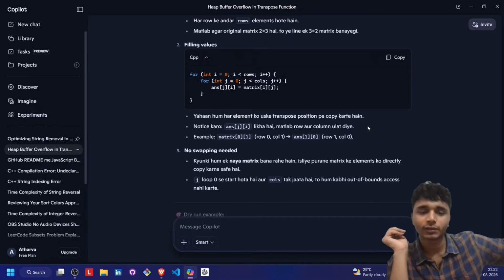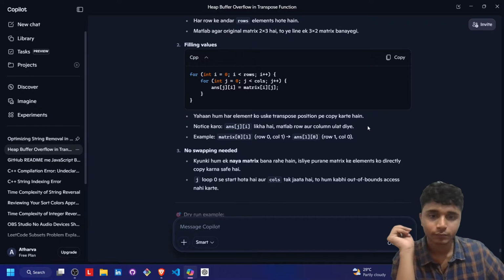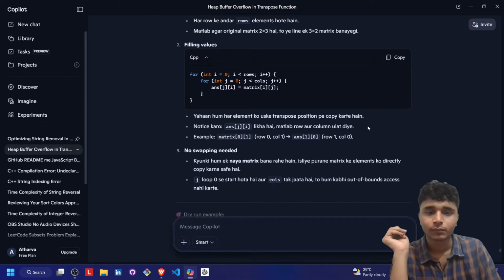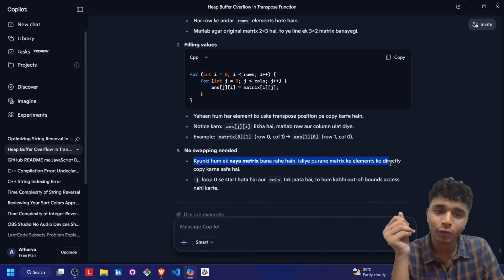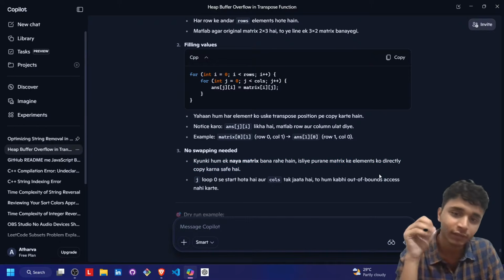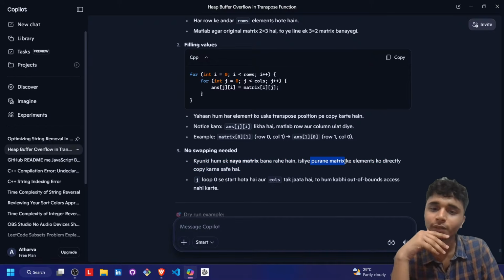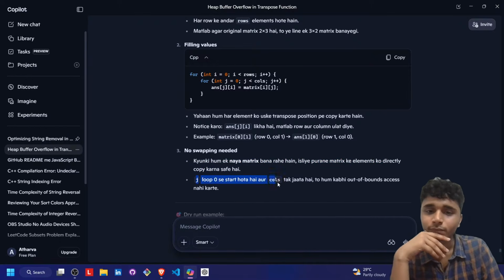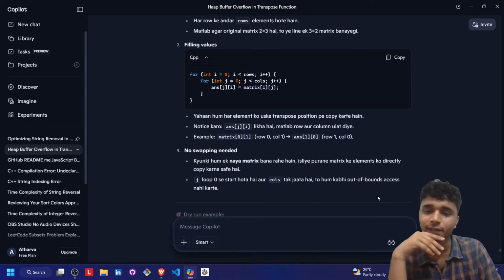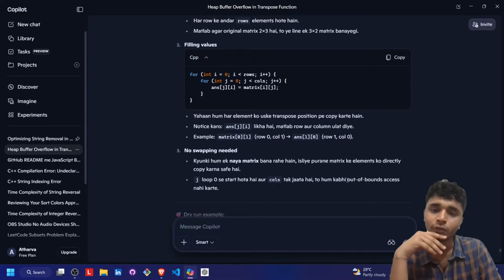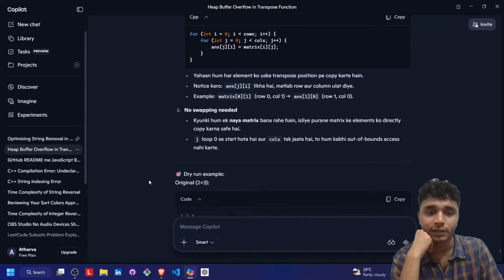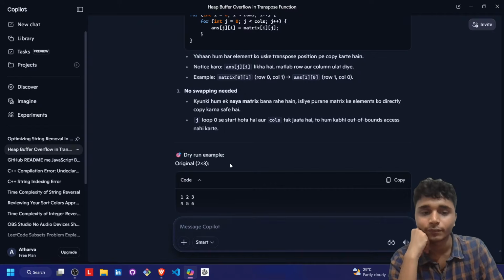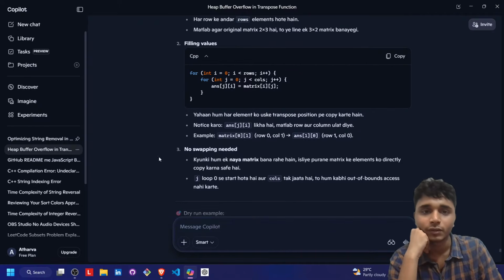Because we have the new matrix. Because we have created a new matrix and it's safe to directly copy the elements from the old matrix, right? J starts from 0 and goes till column, and we are not trying to access any value, any index which is not defined, or which does not exist. So we will be in a safe manner.